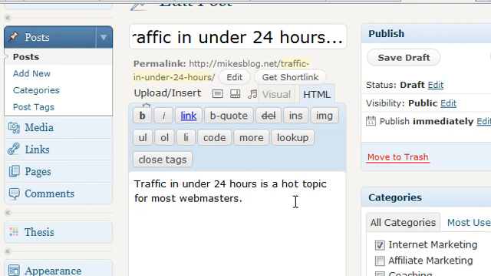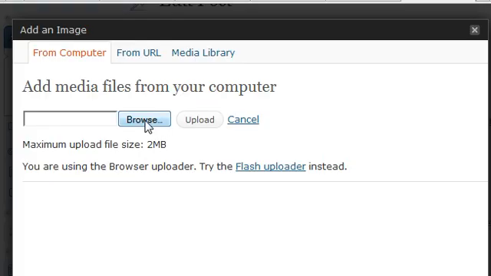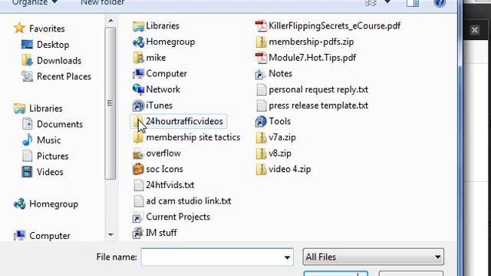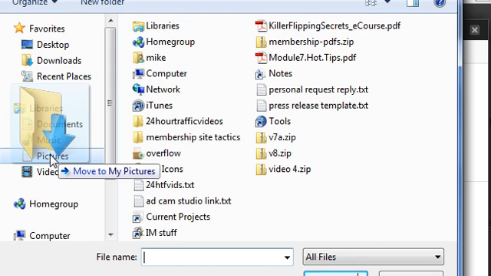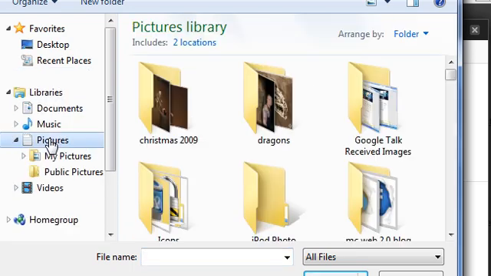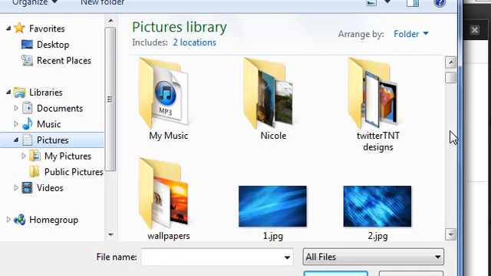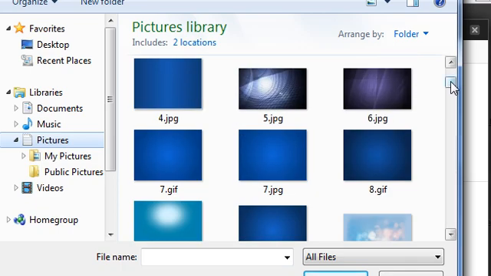Okay? Now, I type in whatever else I want for that article. And I'm going to add a picture in there by simply clicking this image right here. It says add an image. And when I do, let me just go ahead and grab an image for the sake of the example. I'm going to hit browse and go to my libraries, my pictures. And I'll just grab a small picture here.